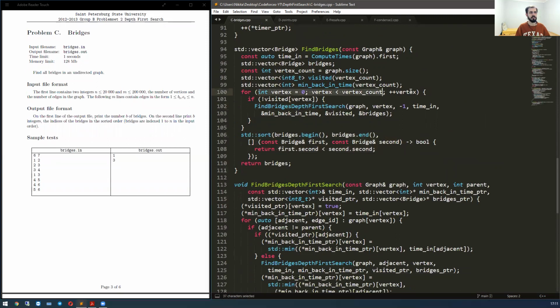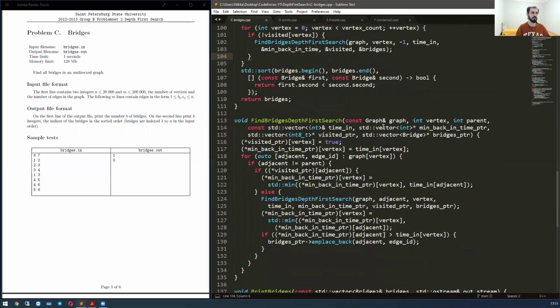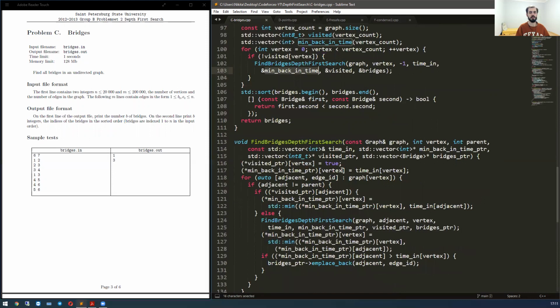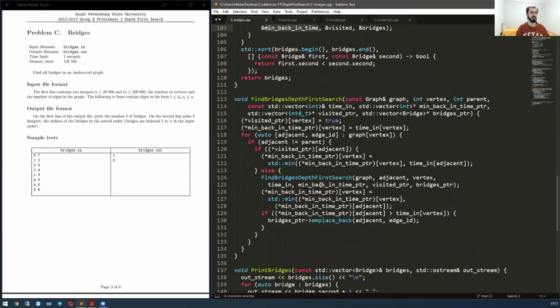And here it's again a series of DFS. So for each vertex, if it's not visited, you run DFS with a bunch of parameters. And then you maintain the minimum entry time that you can get on the back edge in that subtree. And how do you recompute it? Like here it's again a tree.